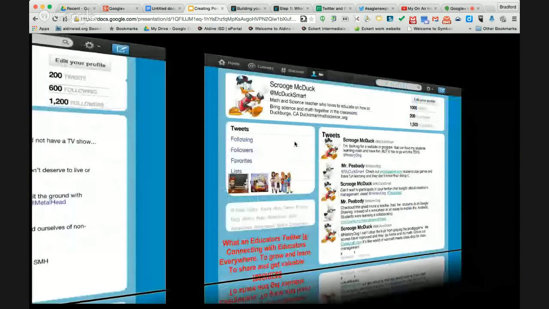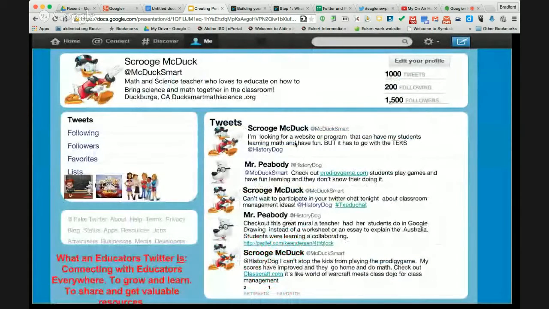So in the next slide, we have our buddies Scrooge McDuck and Mr. Peabody. Take a look at this educator's Twitter account. This is what we want to see. Okay, we're looking at his bio. He's a math and science teacher. He wants to bring science and math together in the classroom, and he has his own website. I'm not saying that you need to have one, but if you want to have something tagged on there, that's perfectly fine.